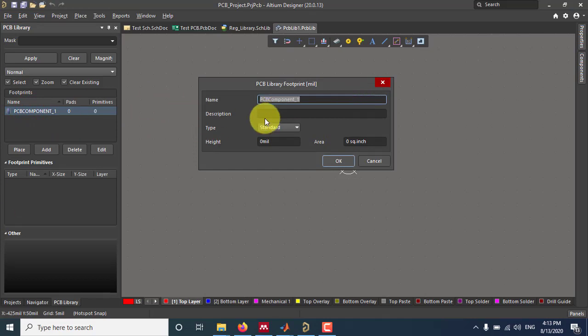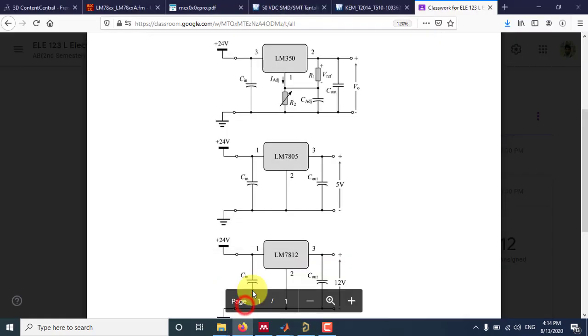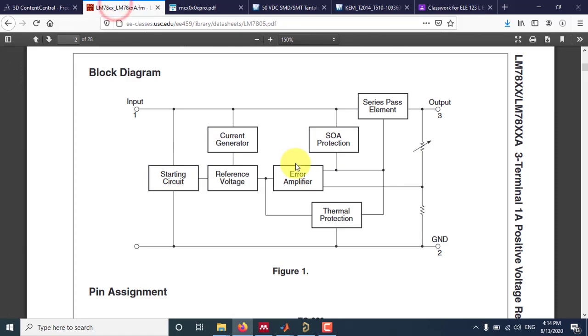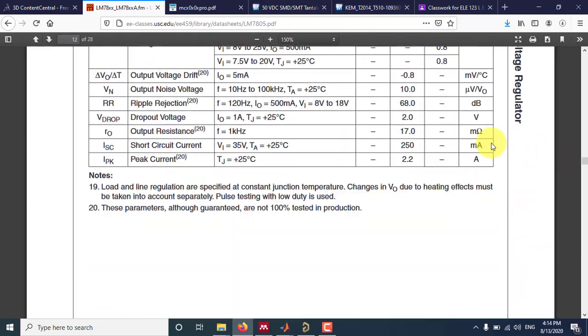So we can click this, and here we can add a footprint, and I'll just give a name to the existing one: TO220 package. This is for, let's say, the regulator IC. Right, so I gave it the name TO220. The reason I am giving it this name is because TO220 is the common package of these adjustable regulators.